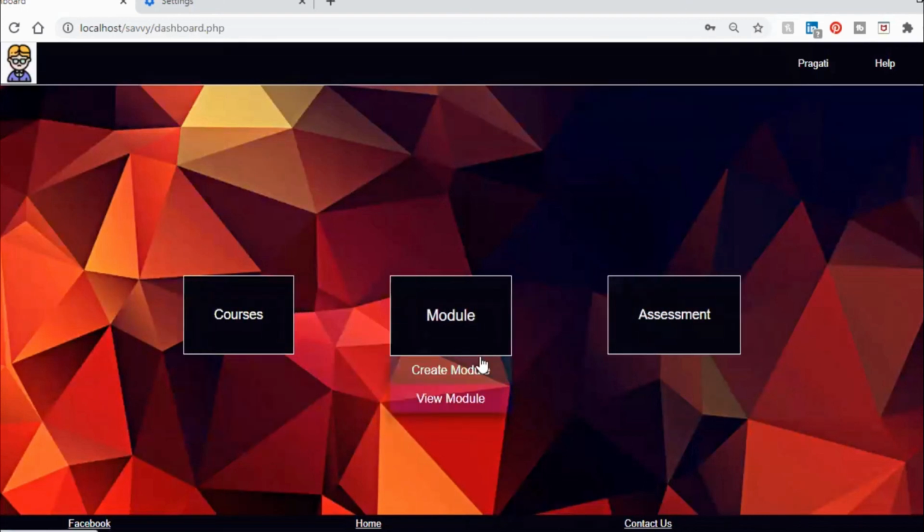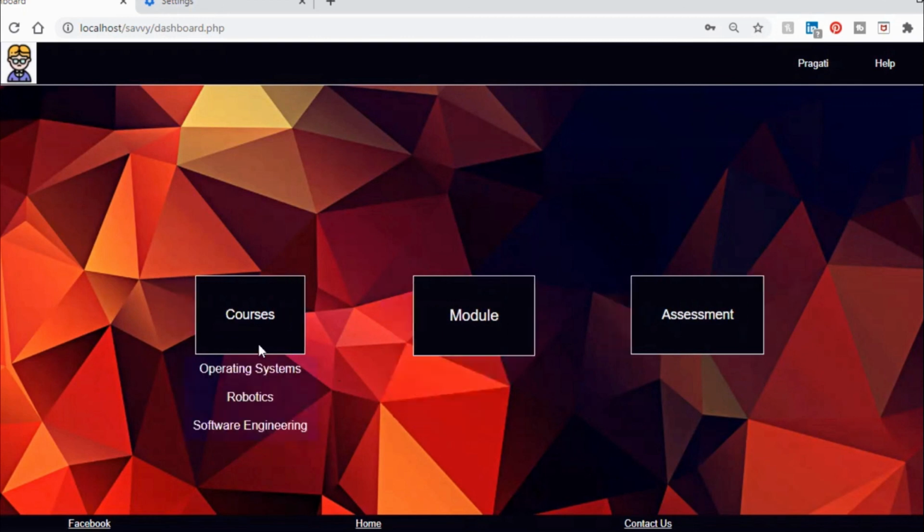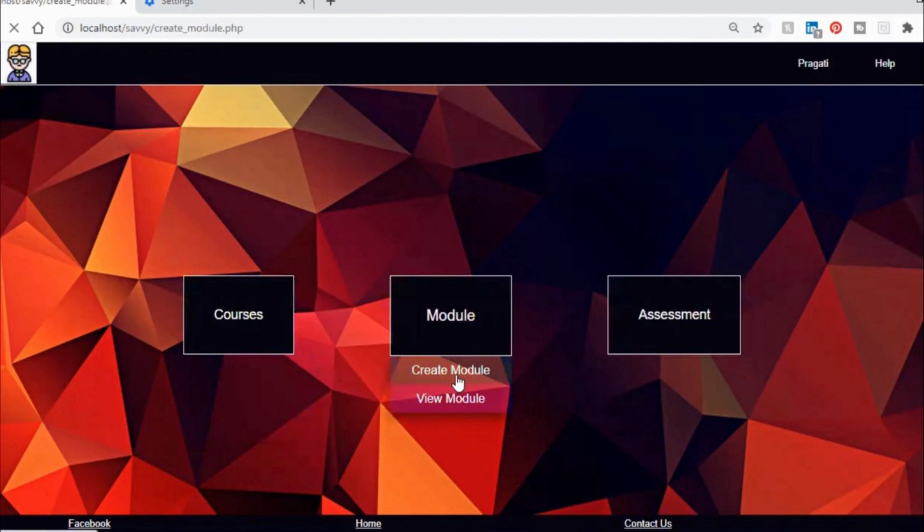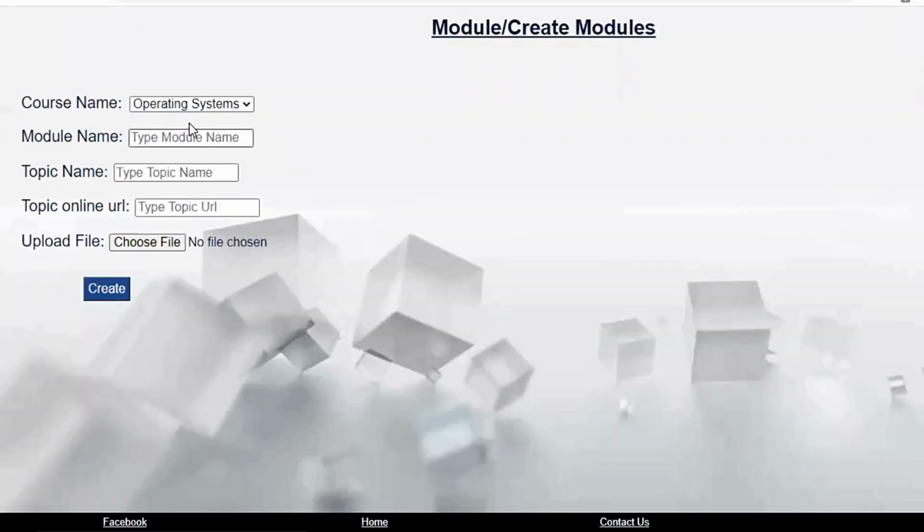If I want to create some chapters inside any module, how will I create that? Let's see. We will go on create. Then the user needs to select any of the courses which are assigned to that user ID. They need to give a module name like DBMS. Then the topic name, SQL. They can give any URL detail if they want.